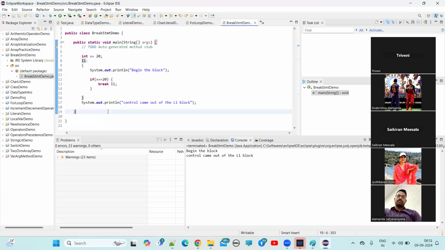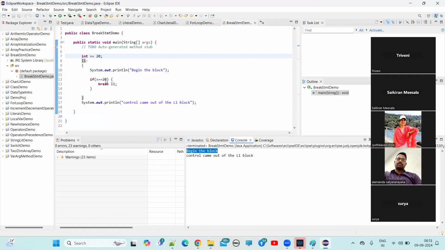Clear, right, everyone? So here, what happened? x is equal to 20, system.out.println begin the block. So I see begin the block as a console statement here. And after that, if x double equals 20, is the condition true or false? Here, x double equals 20. Condition is true or false? True. Why? x is equal to, what is the value? 20. x equals 20 means the condition is true. Come on, please respond. Yes, everyone. Saiteja.